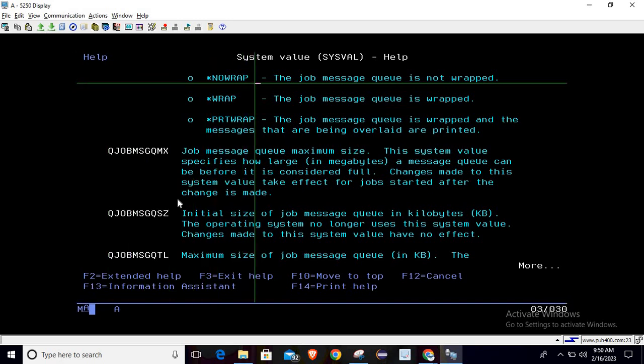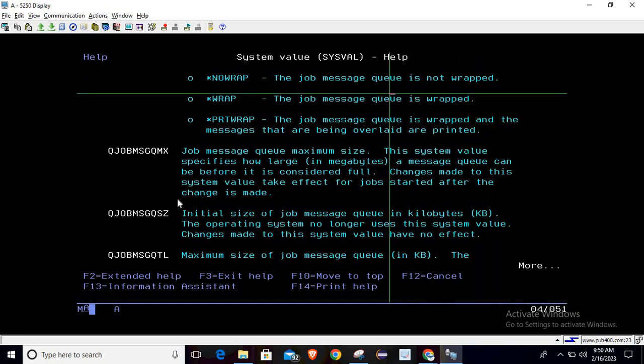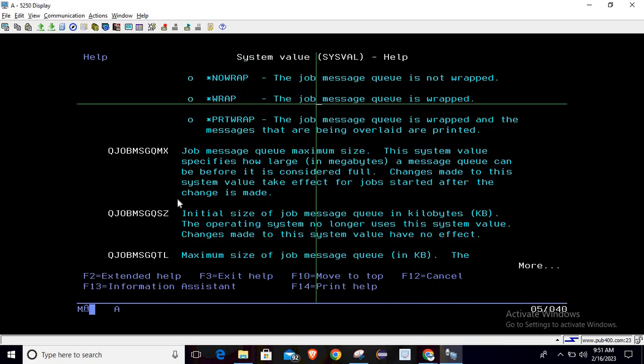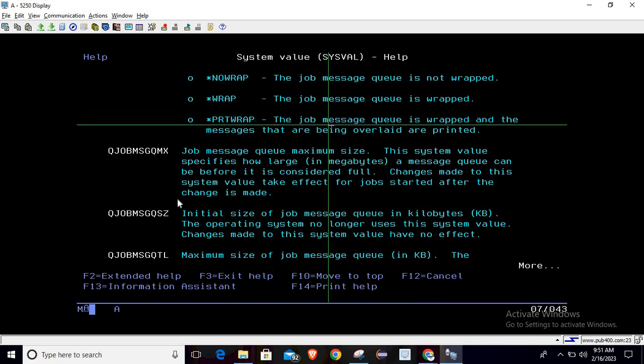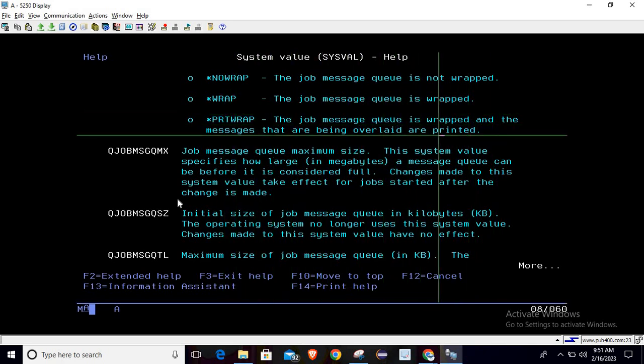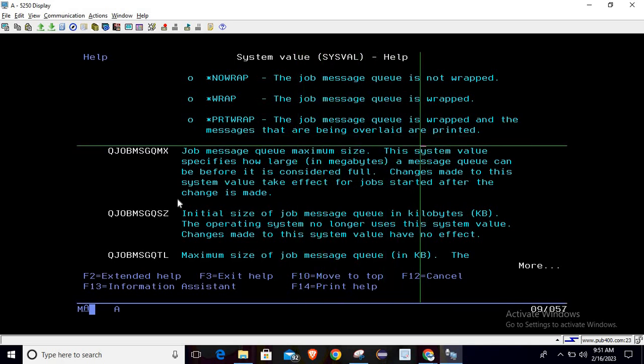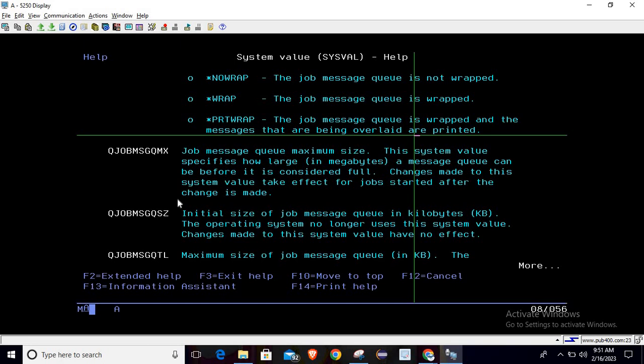First one is *NOWRAP, which means the job message queue is not wrapped. Second one is *WRAP, the job message queue is wrapped. And third one is *PRTWRAP, which means the job message queue is wrapped and the messages that are being overlaid are printed. So this is how we will retrieve the value, and these are the possible returns from it.